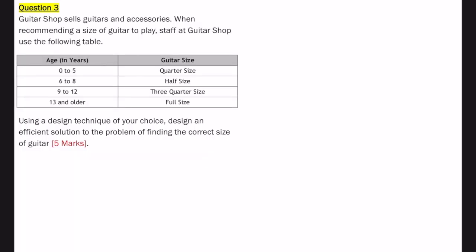And lastly, let's look at question 3. A guitar shop sells guitars and accessories. When recommending a size of guitar to play, staff at the guitar shop use the following table. Using a design technique of your choice, design an efficient solution to the problem of finding the correct size of guitar. Pause the video now and have a go at implementing an efficient solution.